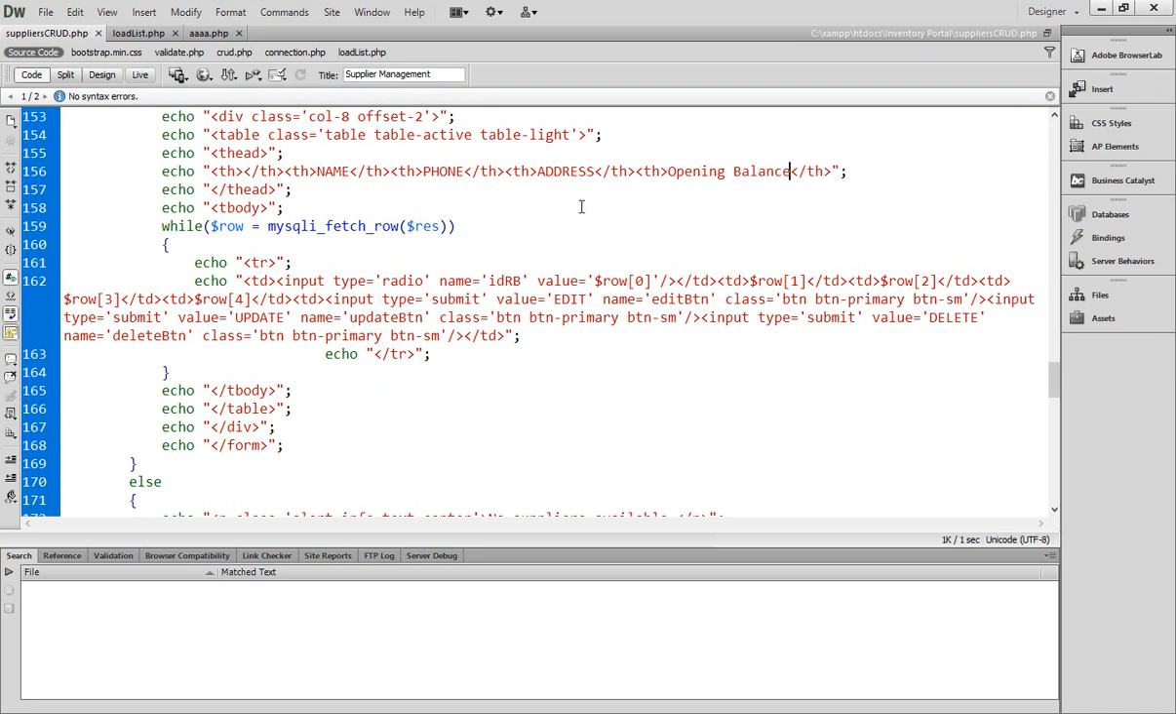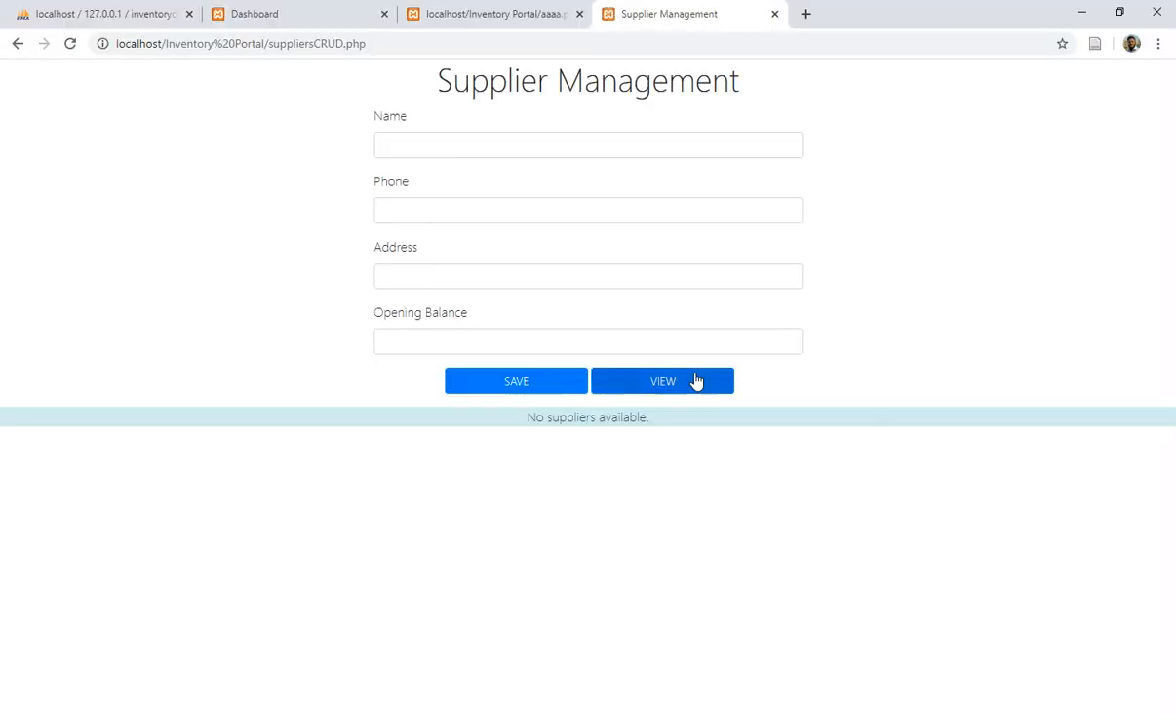So all the suppliers along with their opening balances should display. Let's check till now. So view. You see it's saying that no suppliers are available at this point. Let's try to add a supplier.